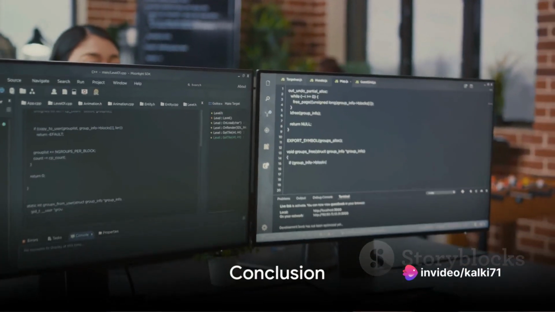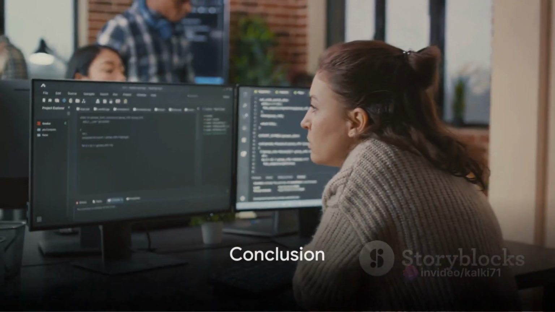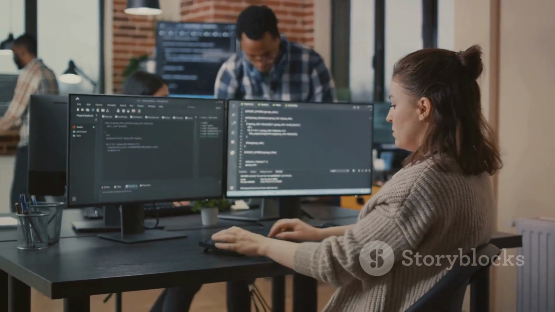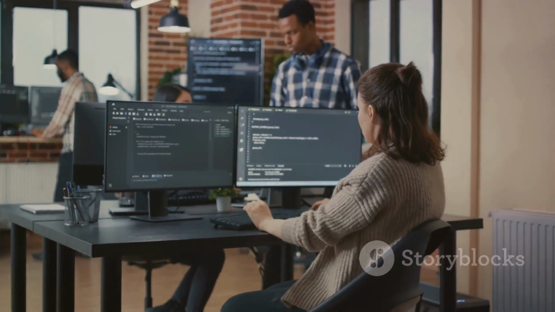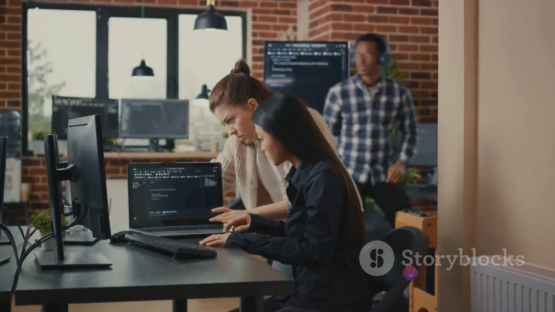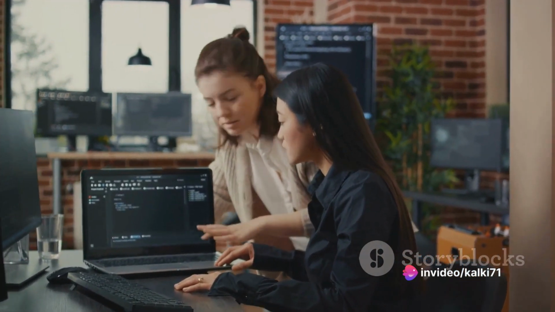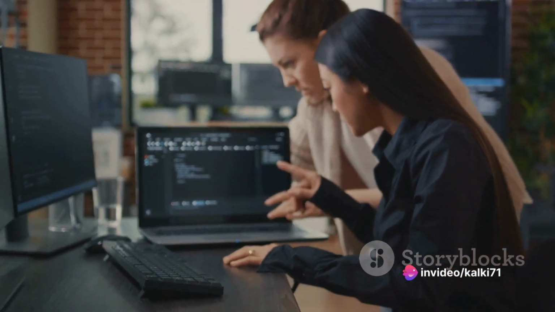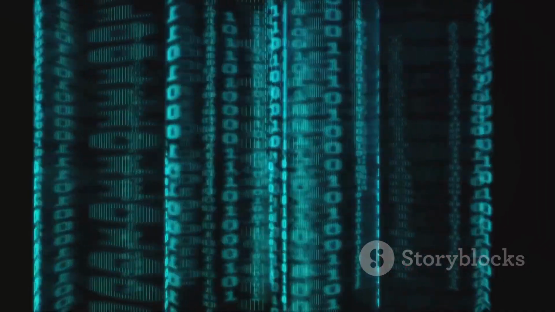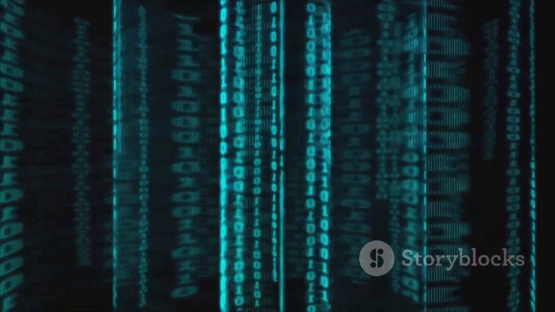So next time you use a software, you'll know the extensive process that went into its creation. From the initial idea to the final product, the software development lifecycle ensures that the software is efficient, effective, and meets the end user's needs. It's the backbone of the software development world.